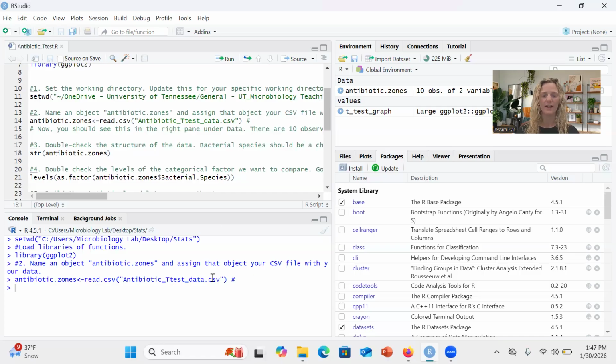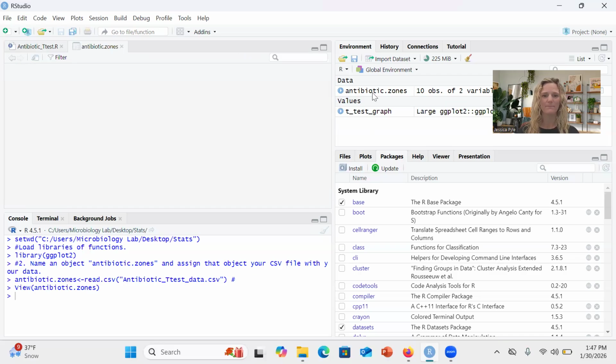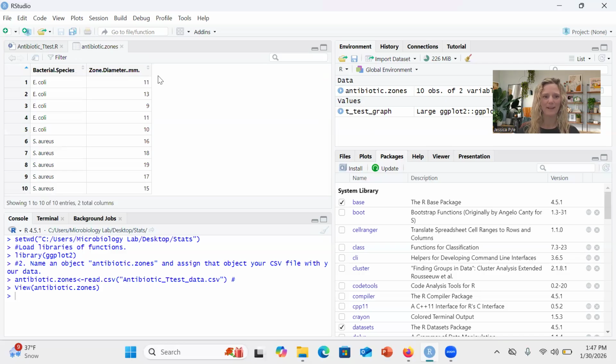So you can see down here that I have run that line of code, and I have created this object called antibiotic zones. That object is going to appear up here in the environment pane, and I can look at that table that I've just imported by clicking on it. When I click on it, it will appear over here in the top left pane.